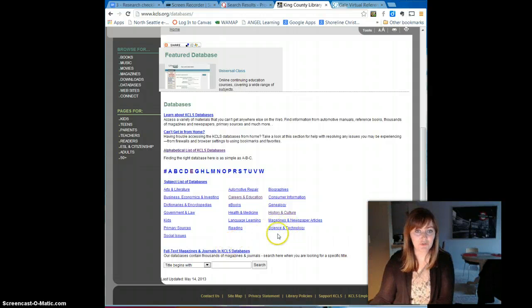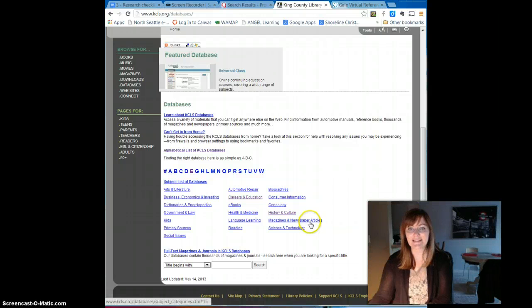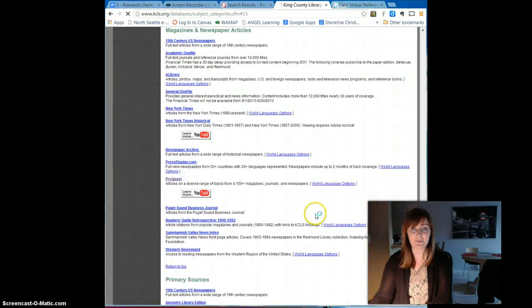I'm going to click now, going back to the databases page. Notice here, primary sources, a whole database select category dedicated to it. I'm going to click here on magazines and newspapers. And again, notice lots of historical databases for newspapers.